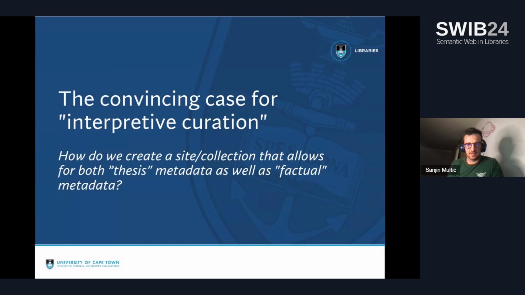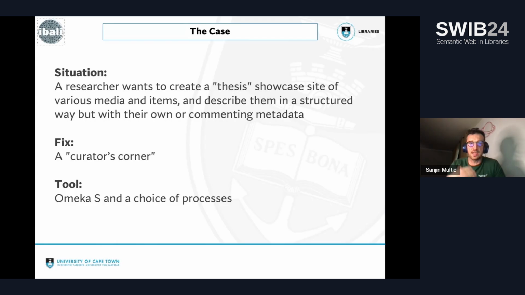And the last case that I'm going to share with you is the convincing case for creating interpretive curation sites. So how do we create a space that allows researchers to present a showcase site as part of their thesis? They want to create a site that uses structured data, but they want to be expressive with their metadata or quite playful. And one of the ways that we've done that is to demarcate a special space, which we call the curator's corner.